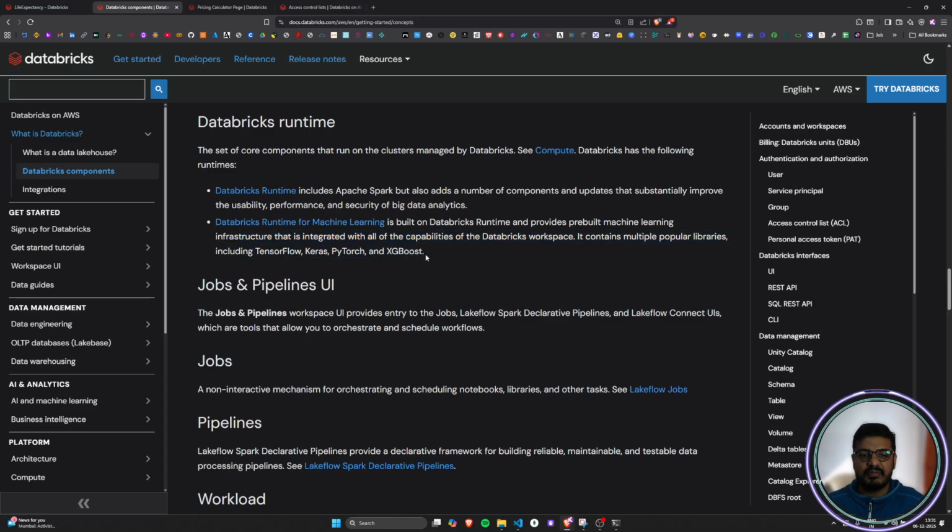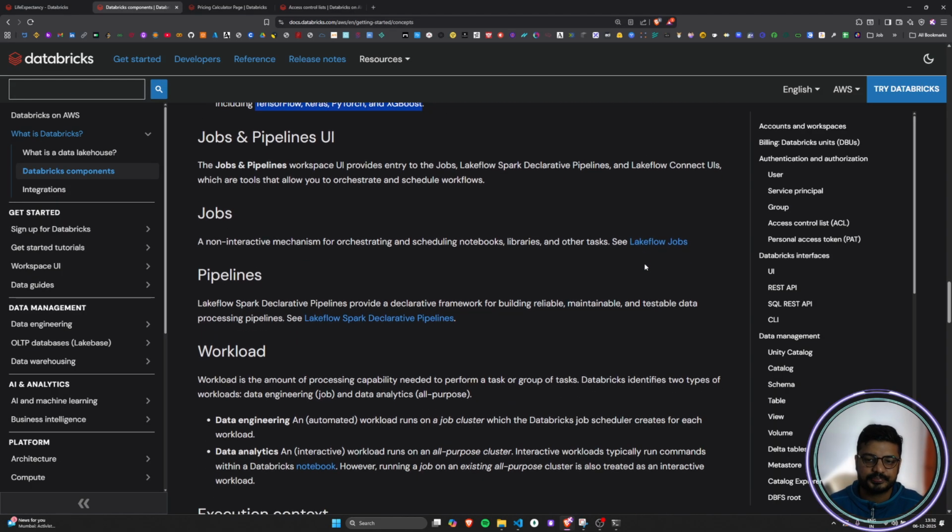Okay, so if I want to do some kind of machine learning work, in that case I can go ahead with the machine learning runtime of Databricks, where it will already have these libraries that we use for training our machine learning models, that is PyTorch, Keras, TensorFlow and XGBoost.